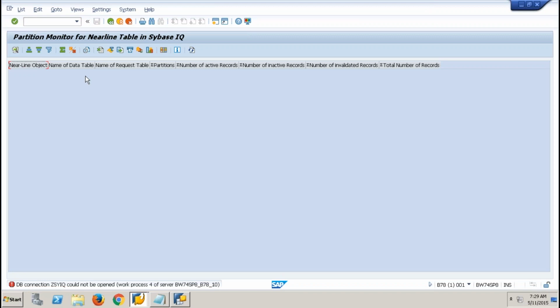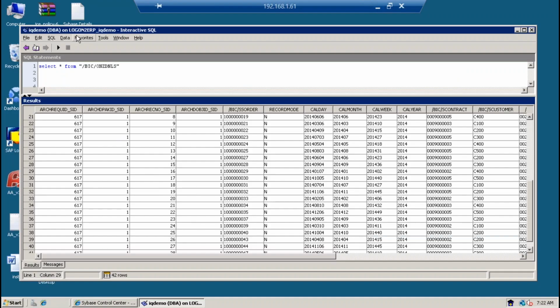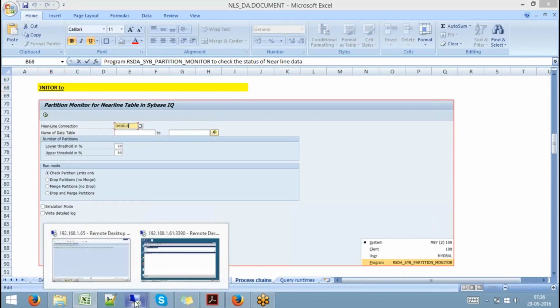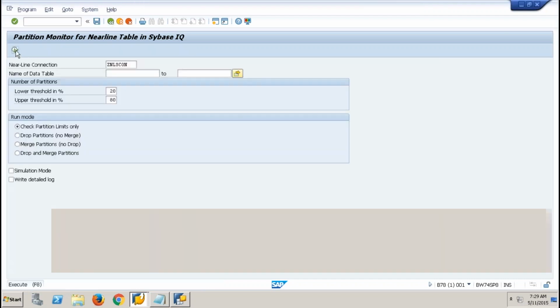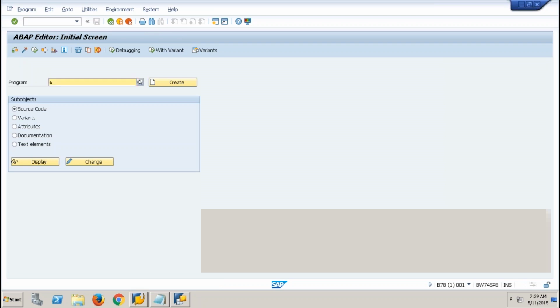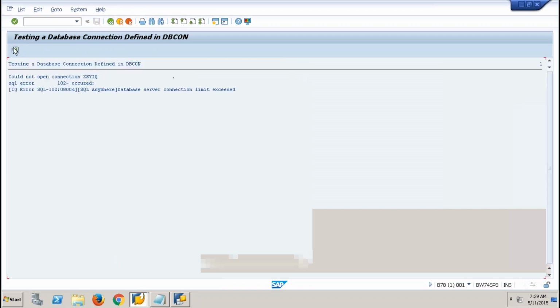It does not accept many connections. So there are some limited connections it accepts.